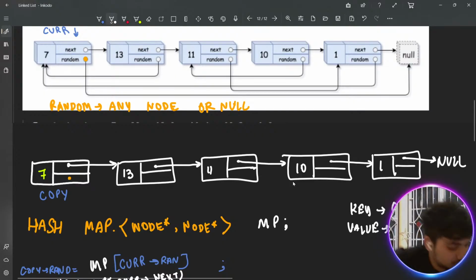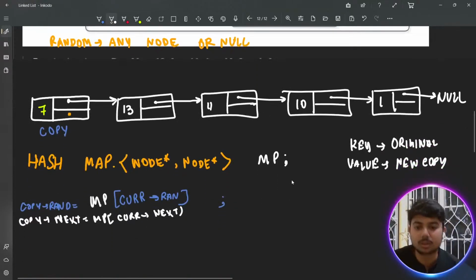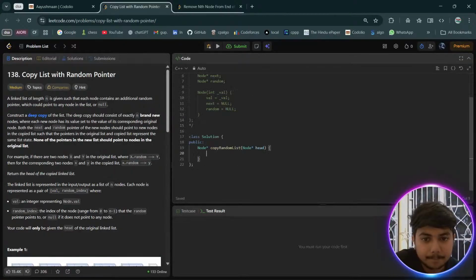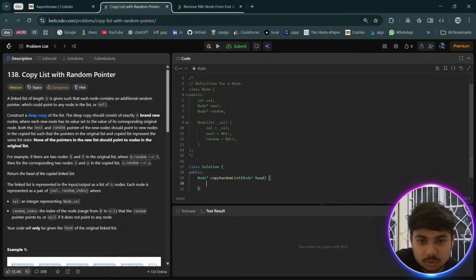So let's see how do we do this in code. Let's go through this, what this is. Definition for a node. Okay, so instead of list node we are using nodes here. We have values, we have a next pointer and a random pointer, that's quite obvious. Okay, so let's start by using an unordered map here in this case.